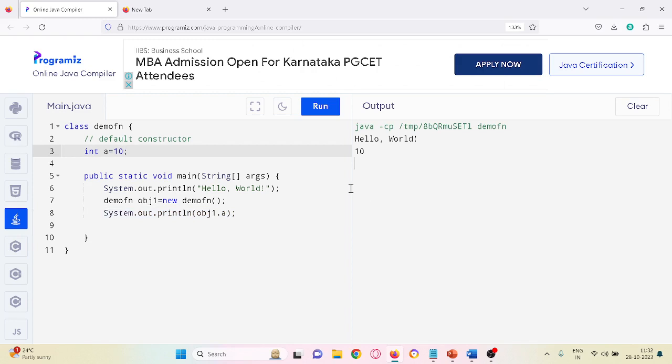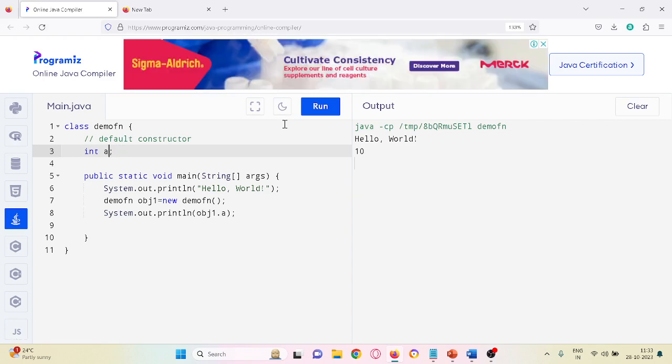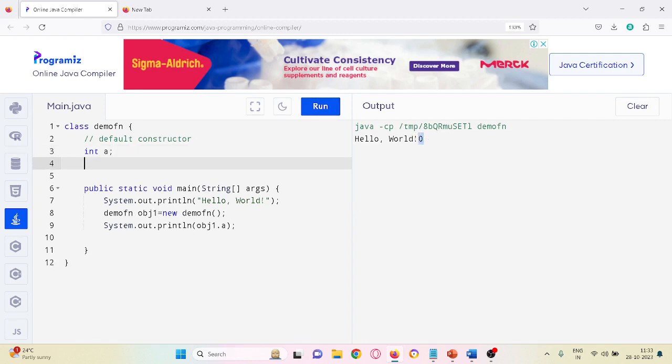You can initialize object values. Suppose you are not creating a constructor explicitly, the compiler will automatically create a constructor for us. Here there is no constructor. Now if you access obj1.a, in the previous one I had assigned a value, so it will automatically display 10. If you are not assigning values, this is called the default constructor, and the value is 0. That means the compiler automatically creates it.